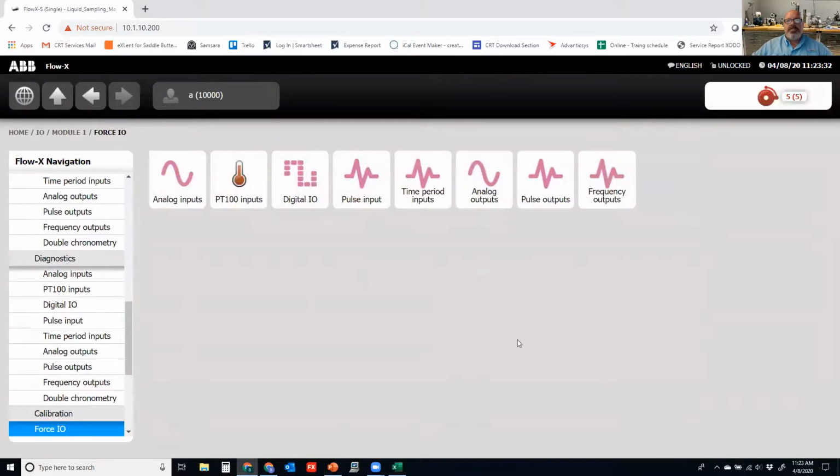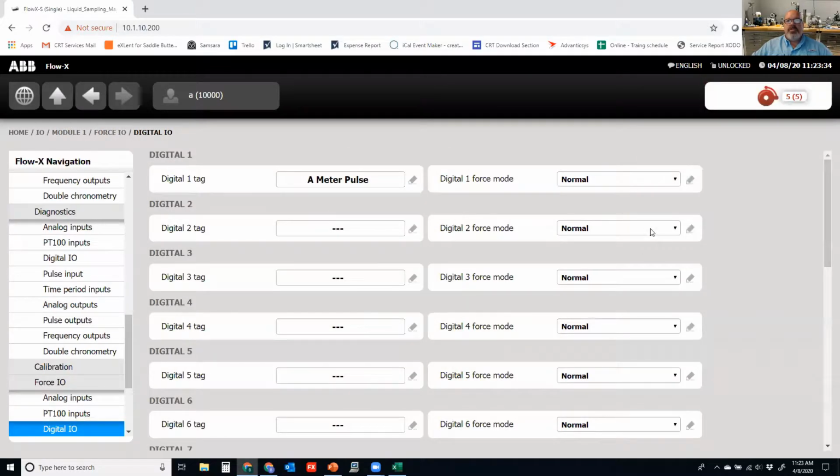And I can also go in, and for a digital, I can force it to normal, be whatever condition it's in right then. I can force it on if it's in the off state, or I can force it off if it's in the on state. So it's a great way for testing and debugging the systems and logic that you have in there.